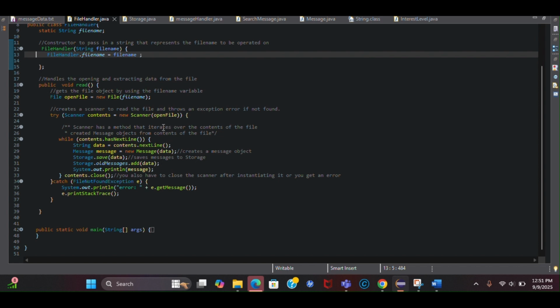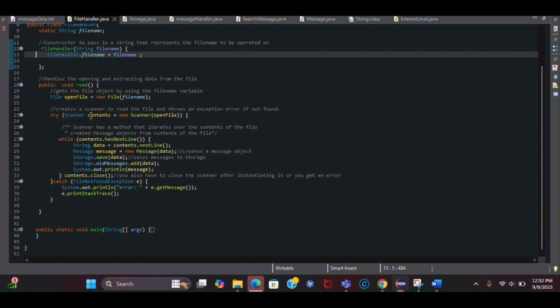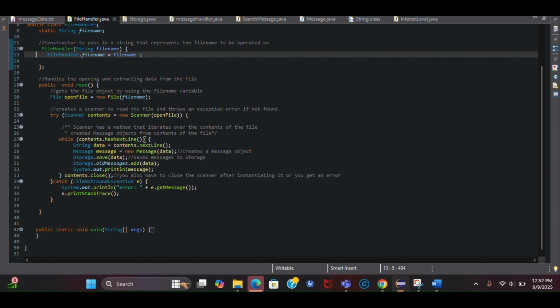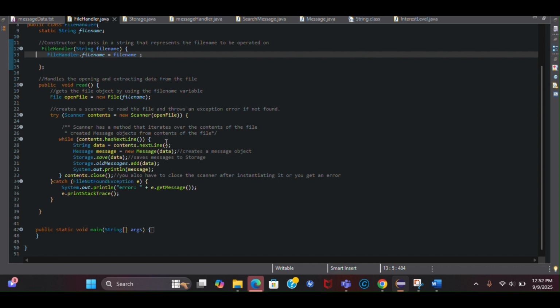So within the scanner, it has a method that iterates over the contents of the file, meaning it goes line by line and reads the contents of it. And then from there, I added a while loop because the scanner has a method, hasNextLine. By me assigning a variable with the scanner type, contents now also has hasNextLine. So while contents hasNextLine, meaning that there's another line in the file, this is what's inside the code block. From within the code block, String, which is the type, data equals contents.nextLine. So while there are lines in the file, each next line is stored as the data variable.